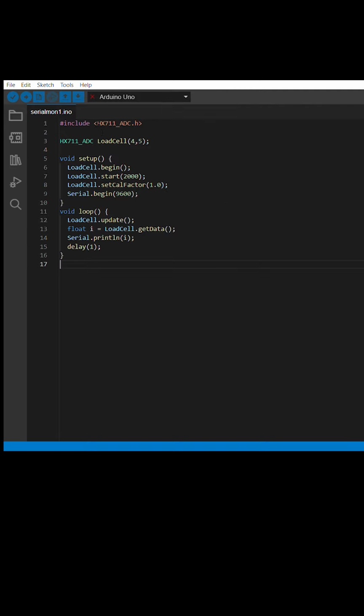We have included an HX711_ library here. This is the library of the amplifier which we're using. We are using an amplifier since the load cell gives its output in millivolts and Arduino can't measure it. So this amplifier amplifies the voltage of the load cell and gives it to the Arduino. So here we have introduced LoadCell 4,5, which means that we are connecting the DT pin of the amplifier to pin number 4 and the SCK pin of the amplifier to pin number 5.